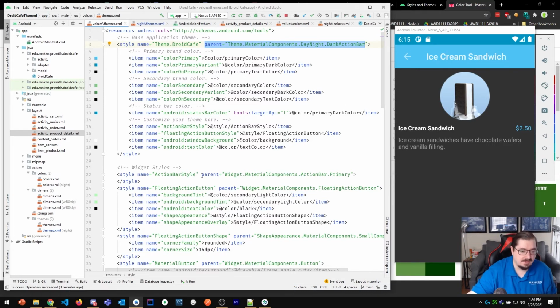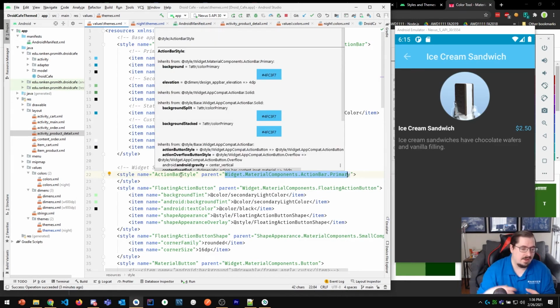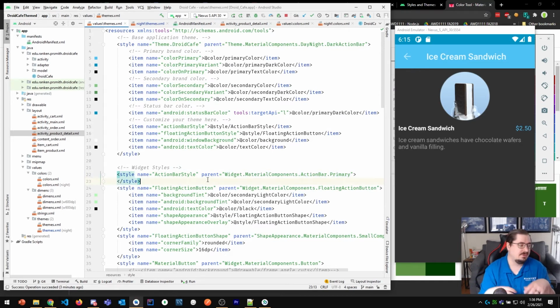So basically there's all of these different properties that are set in this style, widget, material, components, action, primary bar. I'm inheriting all those values. So that's basically how I take something that's already been styled and add my own pieces to it. So there's a style already for the action bar, and then I can extend that.